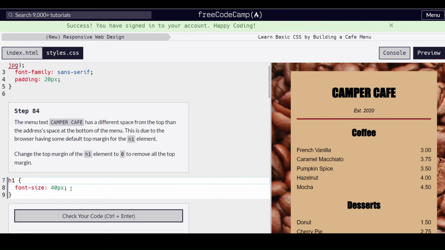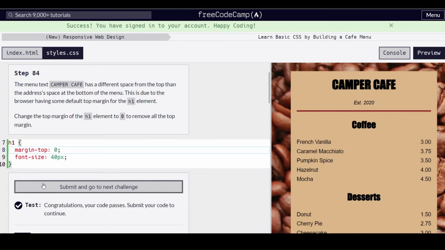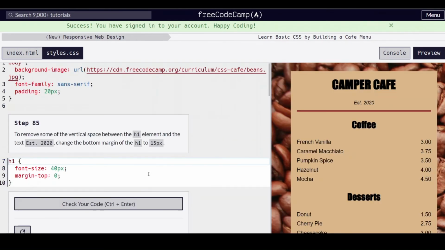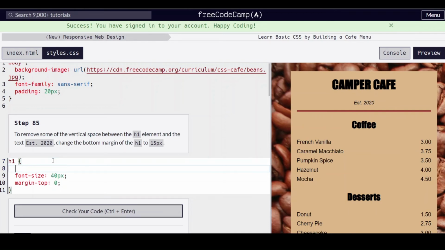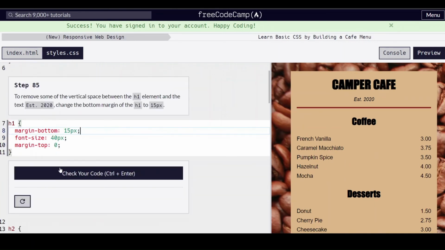The menu text Campo Cafe has a different space from the top than the space at the bottom. Change the top margin to 0. To remove some of the vertical space between the H1 element and the text, change the bottom margin to 15 pixels.